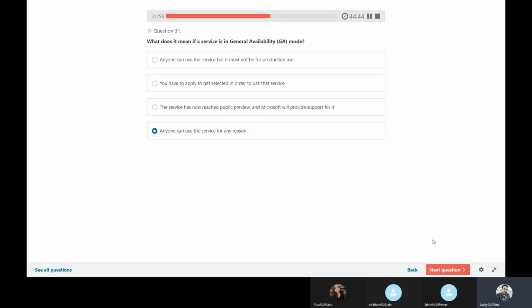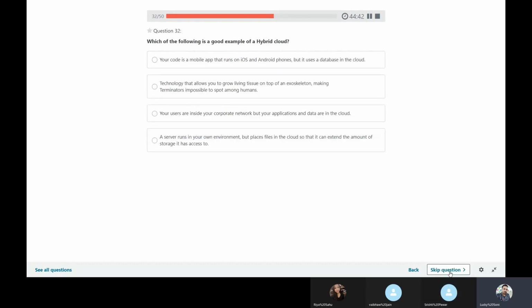We discussed it well previously. Okay, question number 32, please. Which of the following is a good example of hybrid cloud? Your code is a mobile app that runs on iOS and Android phones, but it uses a database in the cloud. No, it will not be. Technology that allows you to grow living tissue on top of an exoskeleton, making terminators impossible to spot among humans. Your users are inside your corporate network, but your application and data are in the cloud. A server runs in your own environment, but places files in the cloud so that it can extend the amount of storage it has access to.